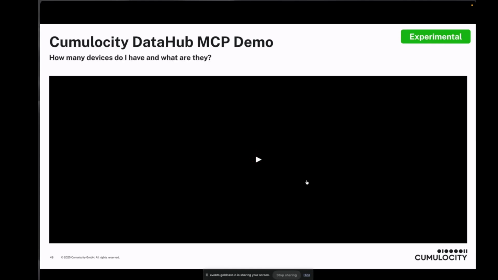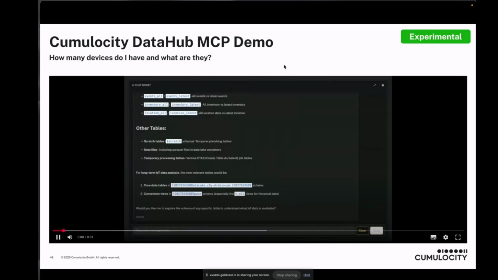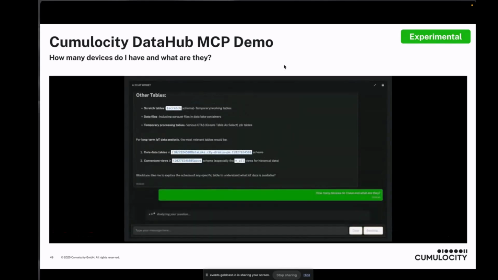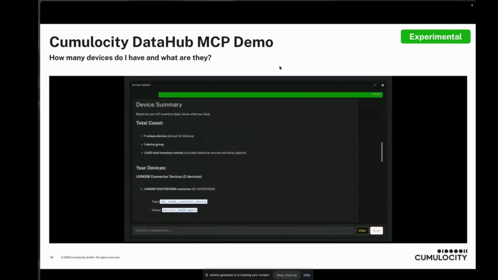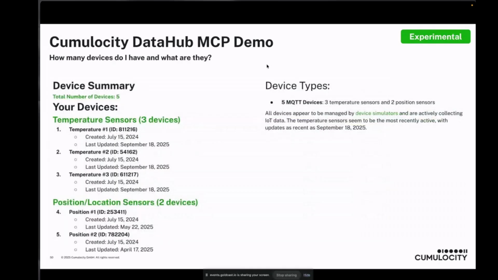So the next question I asked it was, how many devices do I have and what are they? I just wanted to see what it could figure out about the devices that I had connected to my Cumulocity tenant. So again, I've shortened the videos and reduced some of the time on it. And again, we'll deep dive into the results. So it told me I've got 5 devices. 3 are temperature sensors, 2 are doing location, and it's called me out that they appear to be device simulators of IoT data. And when I ran this demo, the temperature sensors seem to be the most recently active. I recorded these videos about a month ago.